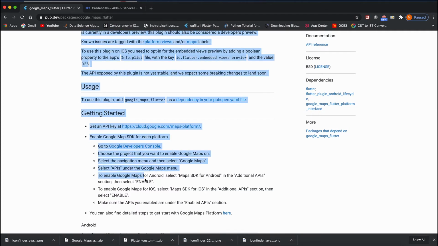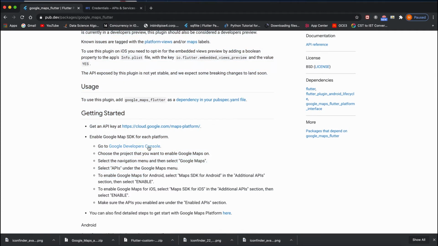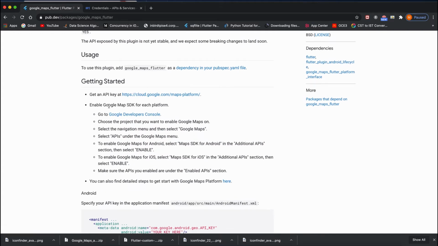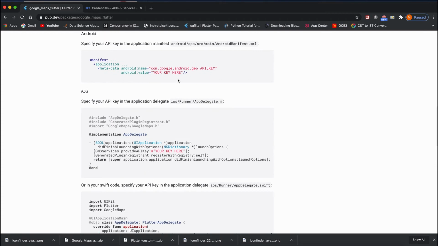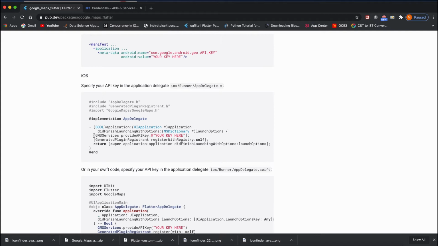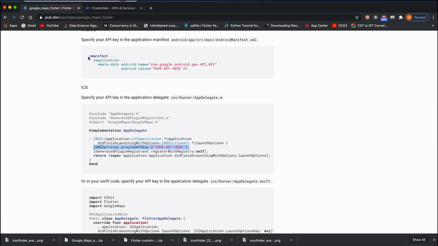If you see, there's a step they have mentioned. They are asking to go to the Google console and do all the steps. We have already seen and done all of those steps, so we are not doing it again. For iOS, whatever key we got, we need to add that key in the iOS folder. But for Android, you have to add these lines in your Android manifest file. In this place, you add the API key that we currently generated in Google Cloud. In the same way you can generate it for Android, and here we are generating it for iOS.